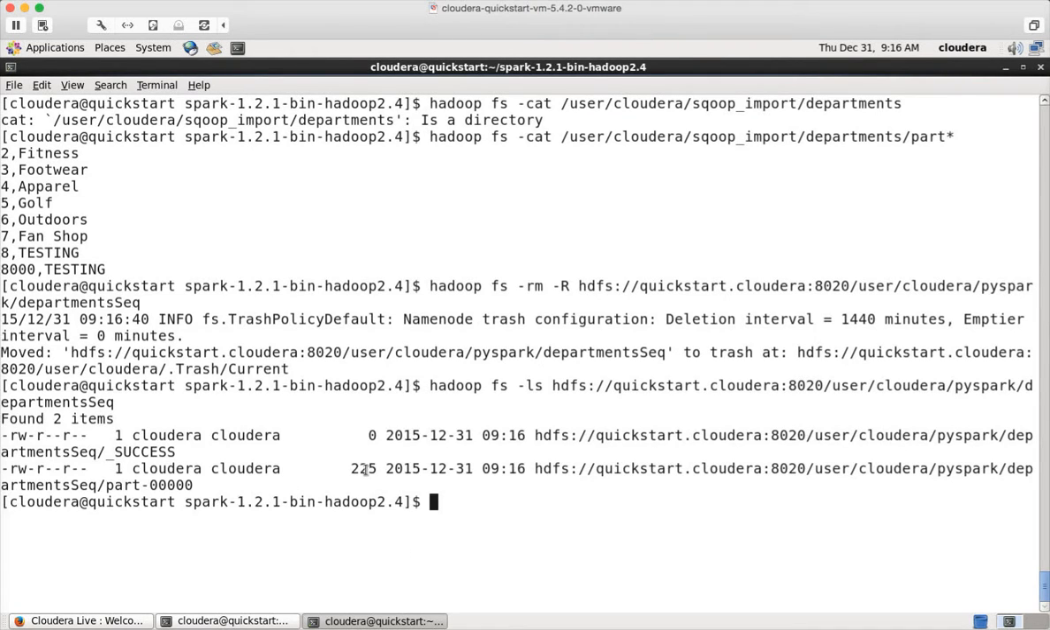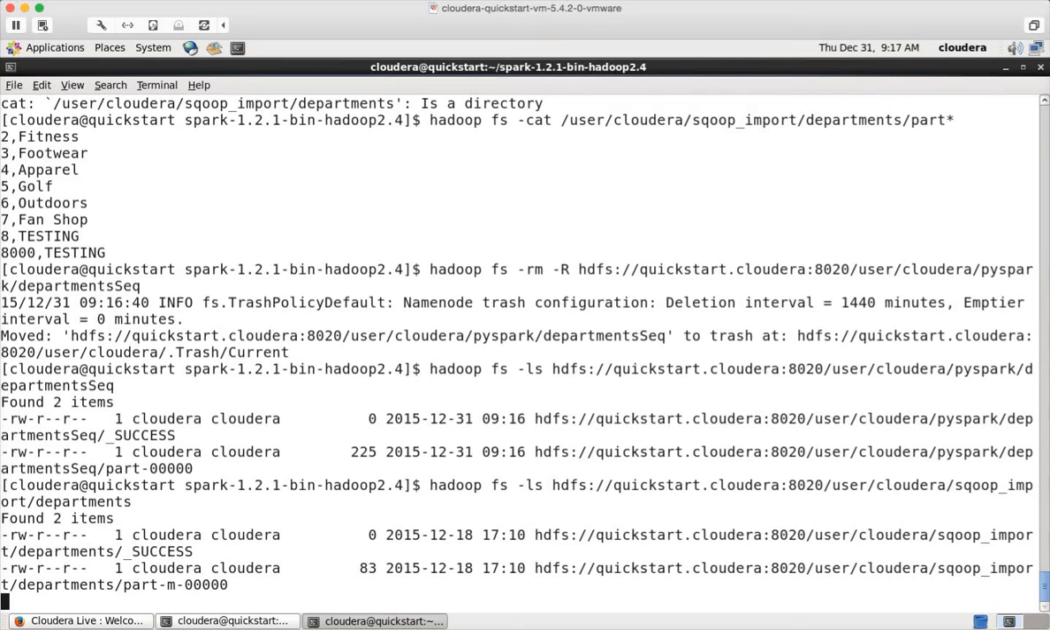You can see there is one file with 225 bytes, and if you see the original version of departments, which is of type text format, the size is relatively lesser, because with the text file format it need not maintain the metadata of keys and values. You can see that this is only 83 bytes, whereas the sequence file is 225 bytes.